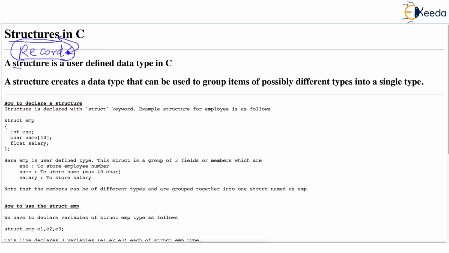So the definition of structure is basically a user defined data type. You will know why. It is a user defined data type in C language. Now a structure creates a data type that can be used to group items of possibly different types into a single type.